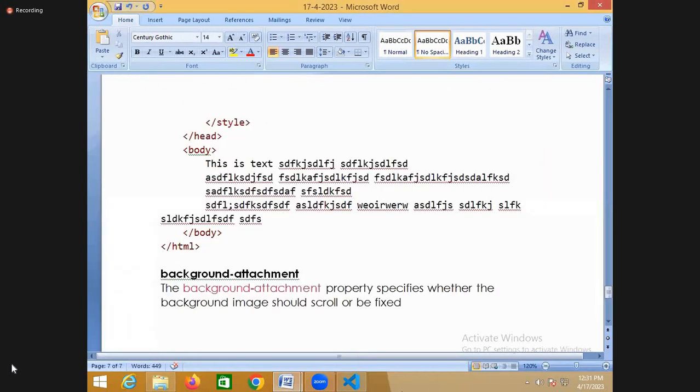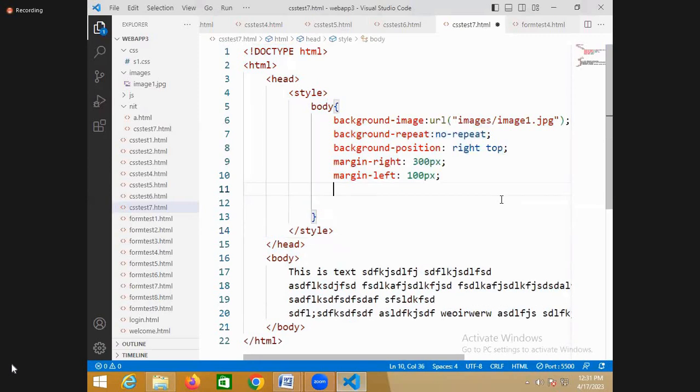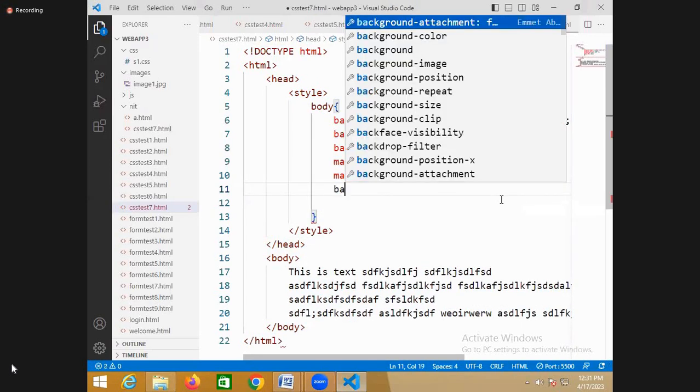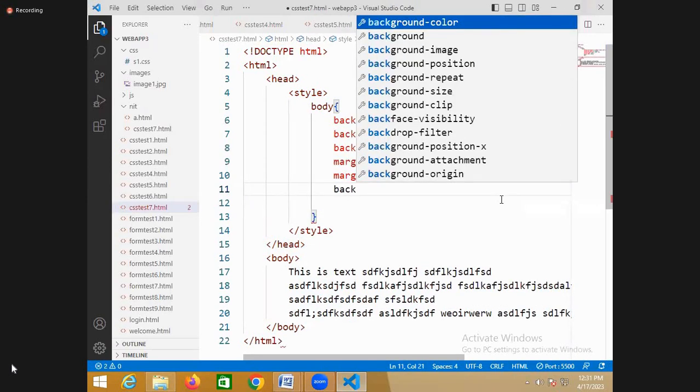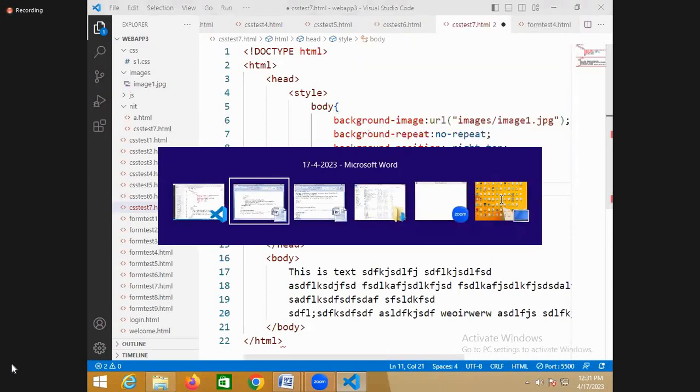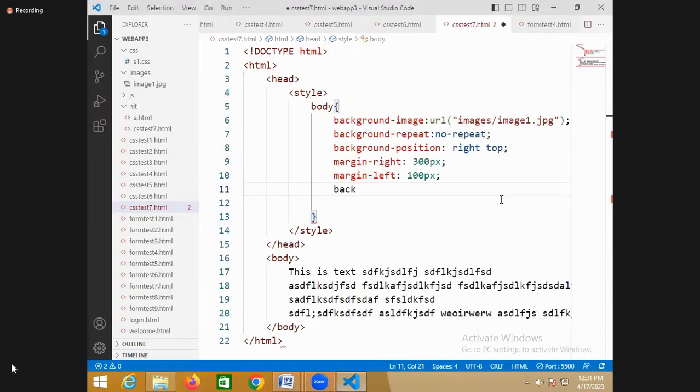Suppose, assume that now you require more text here. For example, I'm saying background. What is that? Attachment, right? Background attachment. So background.